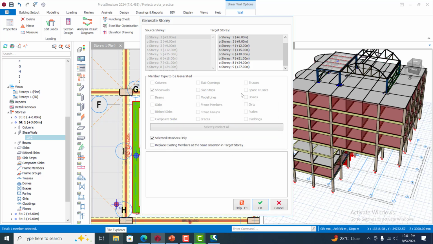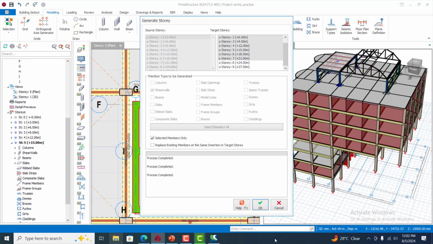I have already tampered with the analysis, because the moment you do your analysis and you add any structural member, or you edit any member, that analysis will become invalid. So you will have to reanalyze your structure again. So that is that. The process is complete.